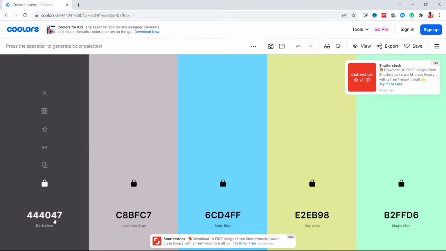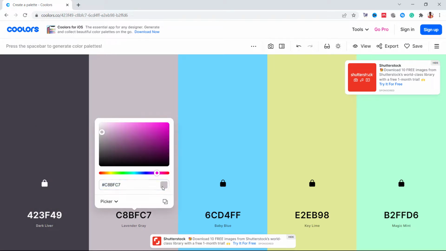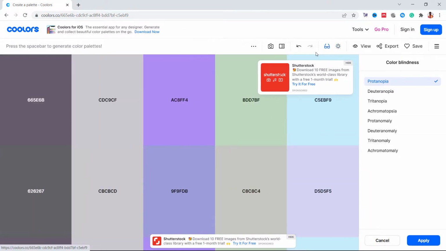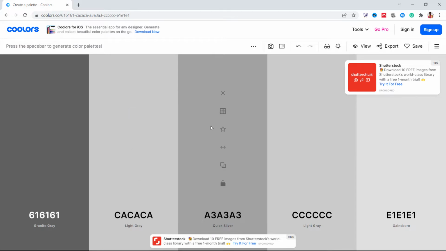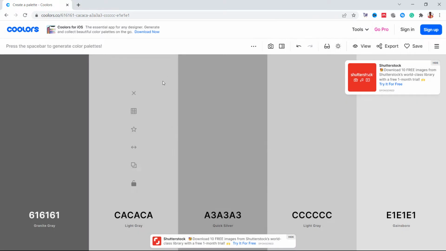So for my generated palette, I can also go ahead and tweak them a little bit by just clicking on the color codes, or I can make the temperature cooler or warmer. Click on apply. You see, I can also choose different color blindness templates, and when I am satisfied with what I have, I can just go ahead and save it if I am logged into my account, or I can export it to either a PDF, an image, or what have you.